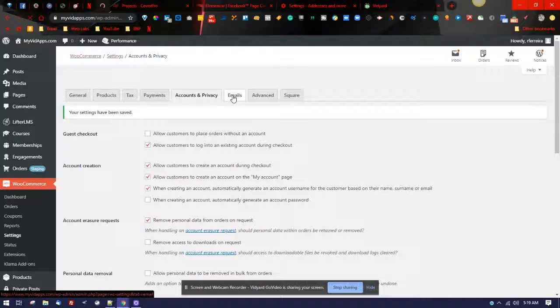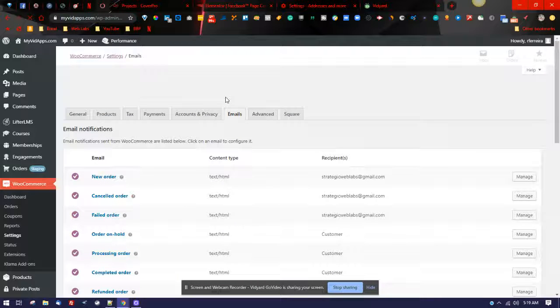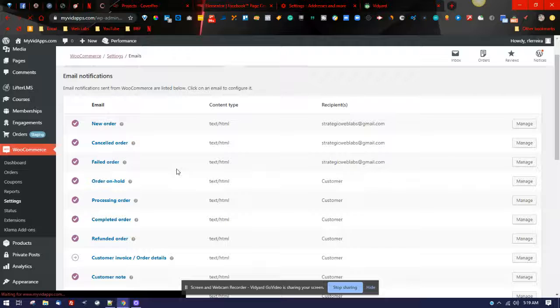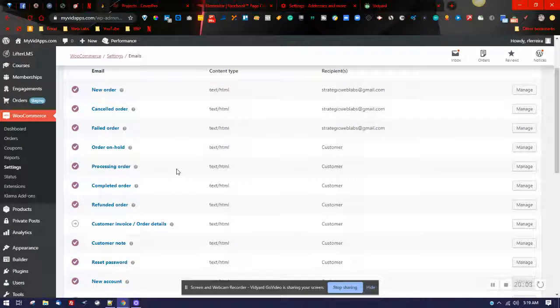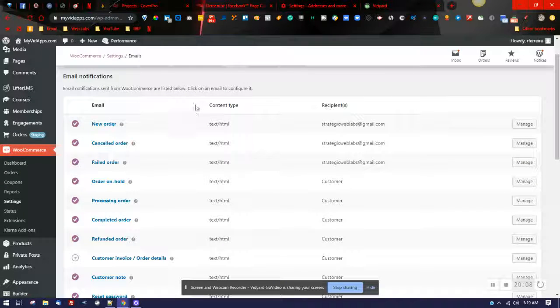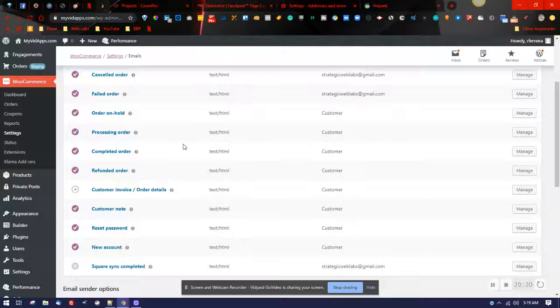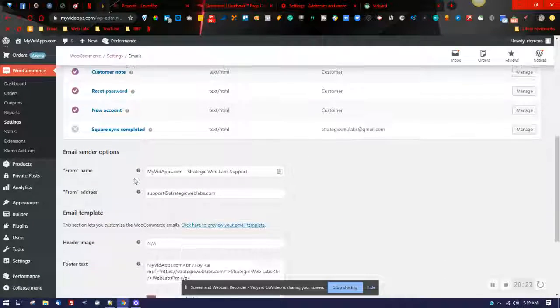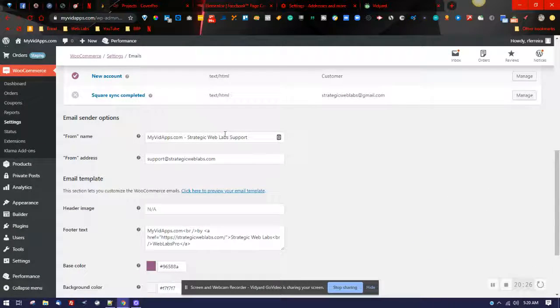Now, these emails here, this section is basically going to be the emails that WordPress sends automatically. These are not emails that you would be sending to customers through your email service provider. Whenever somebody orders something from you, this is the email that gets sent to them. If they cancel, this is what they get, and on and on. So you can customize these however you like. And these from name and address, you want to change those.